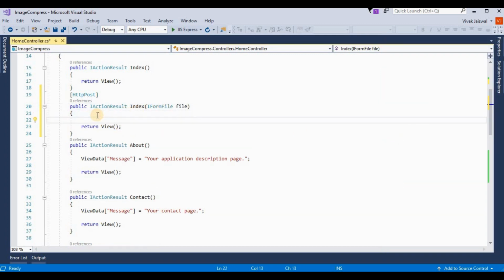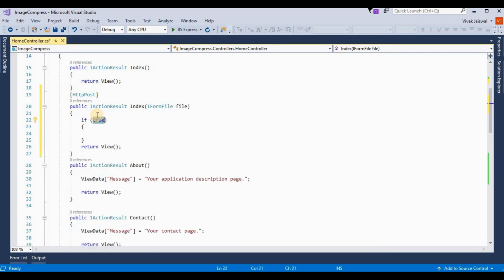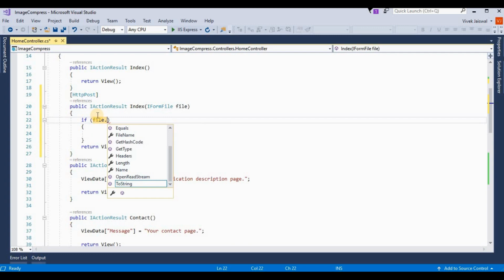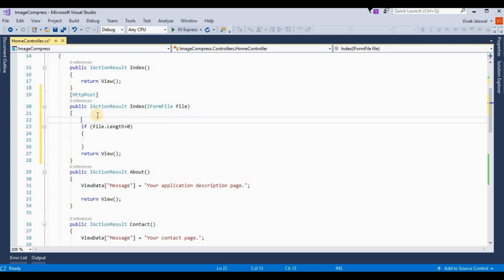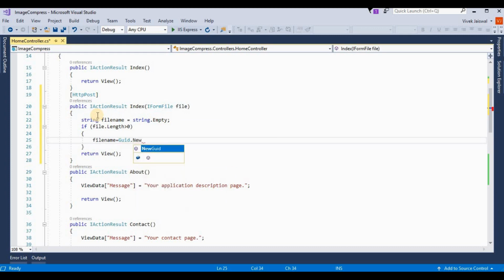Now we get a condition like if file.length is greater than 0, then first of all it's a file name. We declare this file name here. The file name is equal to string.input. Name is a file name, we rename this to a GUID, to avoid conflict between two same name files. So I rename it as a GUID code.